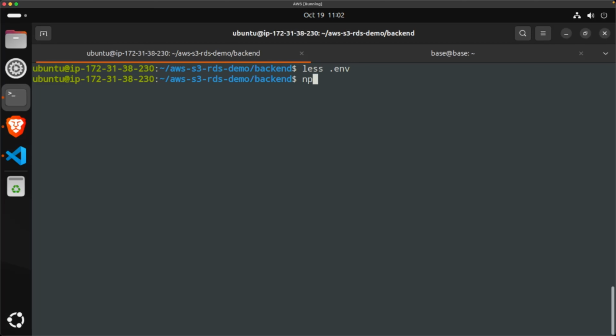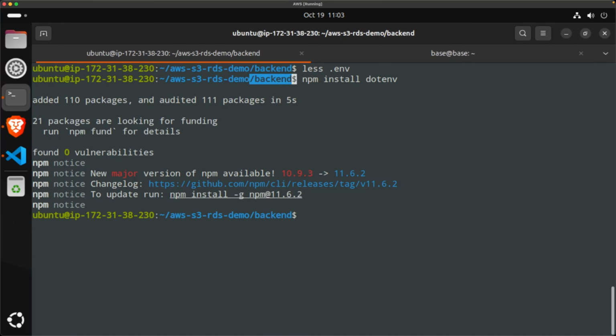So execute the command npm install dotenv, and we need this to load the environment. Okay, so we have executed. Remember, I'm executing this in the backend. So npm install dotenv. 21 packages are looking for funding. Sorry, not understanding. Oh my bad. And we did not get any error. Okay, this is the first thing we have to do.